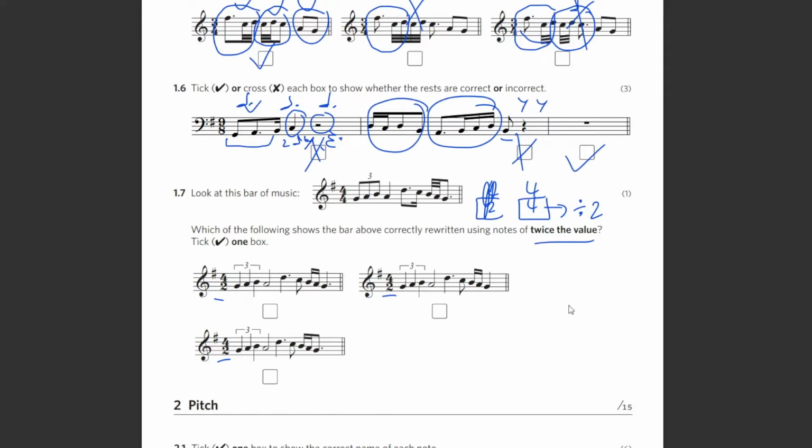So next, if you want to double the value, if you have a crotchet, it will become a minim. If you have a quaver, it will become a crotchet. If you have a semi-quaver, it will become a quaver. If you have a demi-semi-quaver, it will become a semi-quaver. Minim becomes semibreve. Dotted crotchet becomes dotted minim, and so on. This is how you double or twice the value.